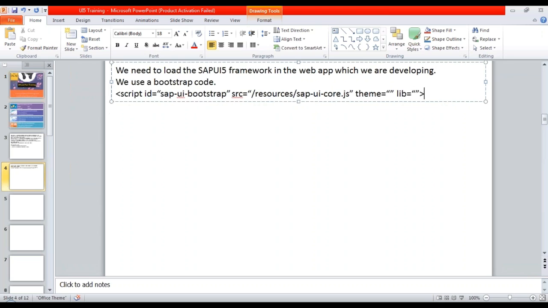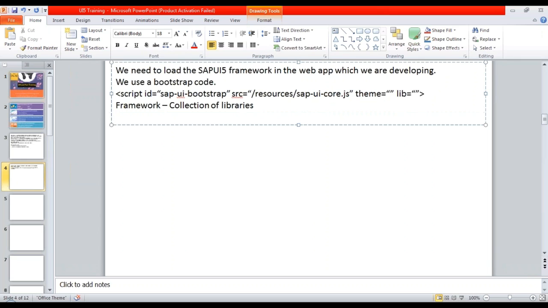So what is a framework? First of all, let's understand. We are saying we need to load the SAP UI5 framework. So what is a framework here? A framework is nothing but a collection of libraries. What is a library? A library is a collection of controls and classes.